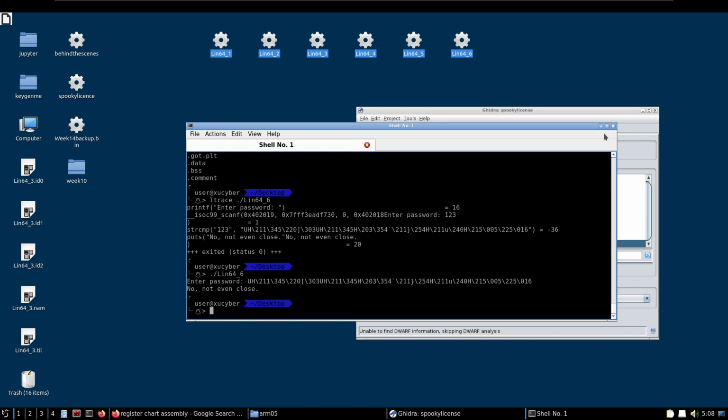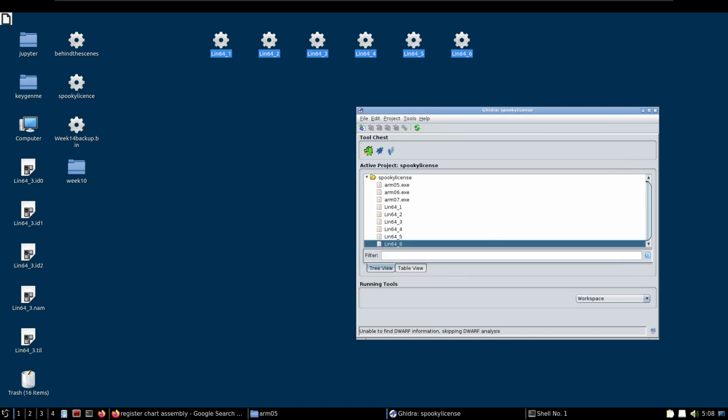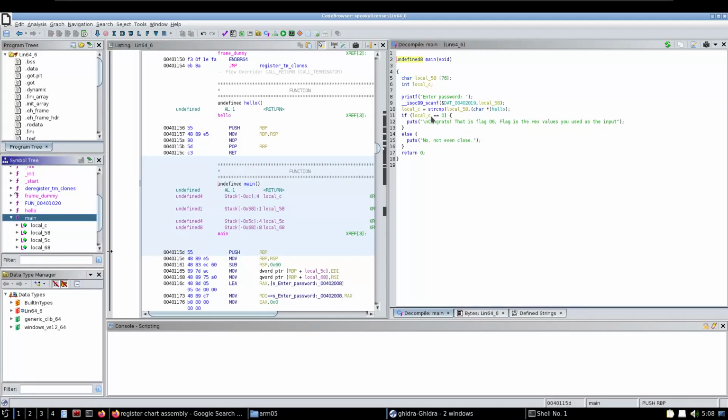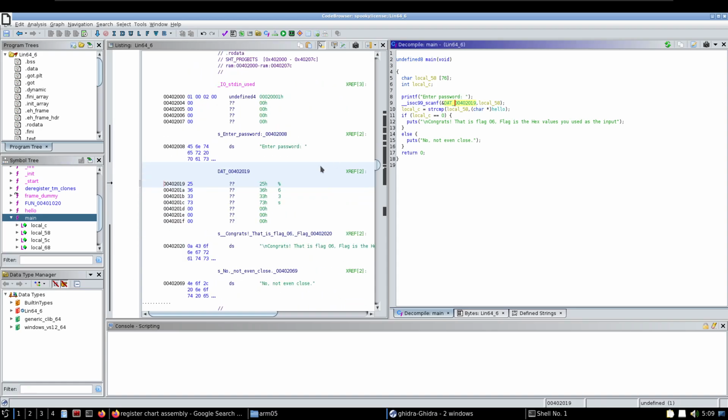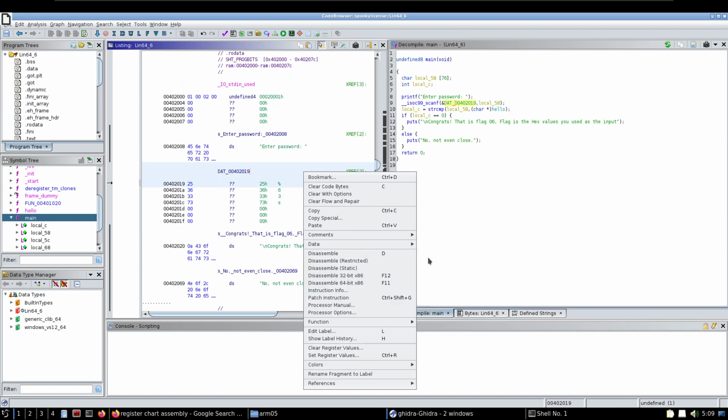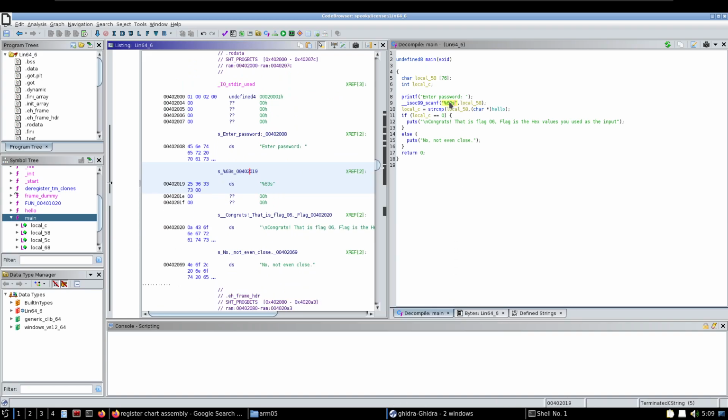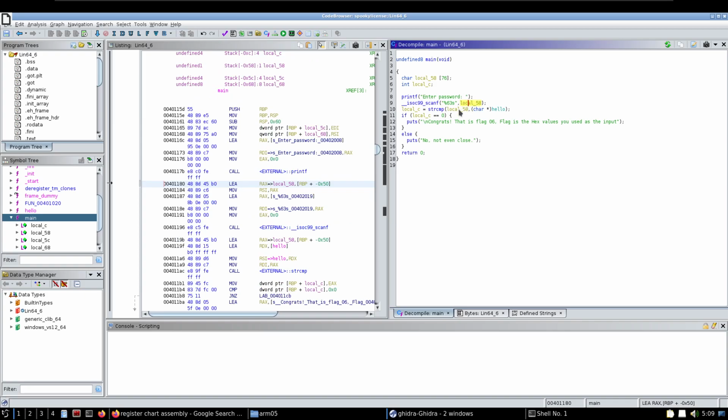Nope, doesn't work. Okay, let's just open it up. Let's see what's going on with this program. So we have a printf, enter password. We saw that. We have a scanf function. Let's convert this to a terminated C string real quick. So 63s, it's just a string that gets stored into local 58.